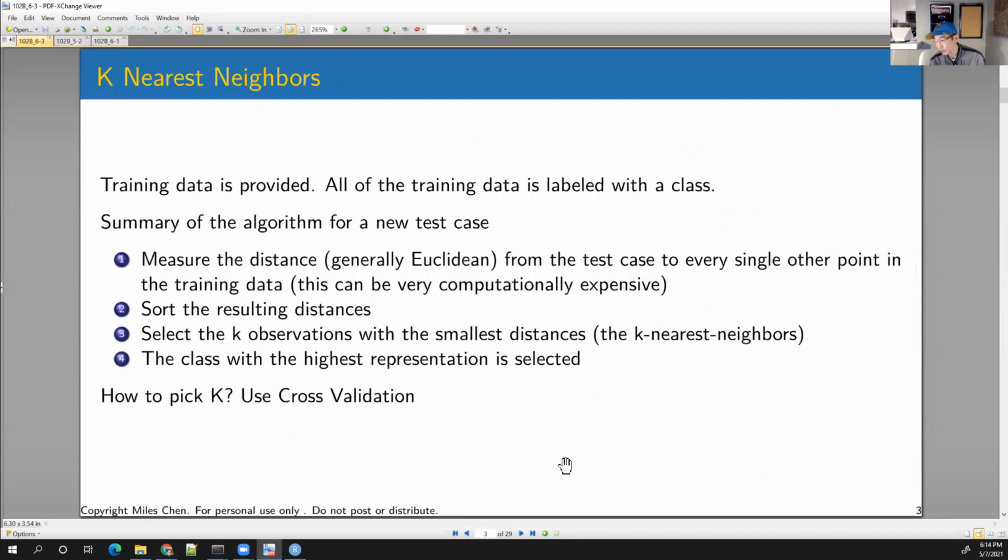The way K nearest neighbors goes, this is the entire algorithm. This is what we would call supervised learning, because you need to have target classifications that you want to predict. You've got some training data, and all of your training data has some kind of class label. Basically, when a new value comes in, this is how you predict what class it belongs to. You measure the distance, often the Euclidean distance, from the test case, your new observation, to every single other point in the training data.